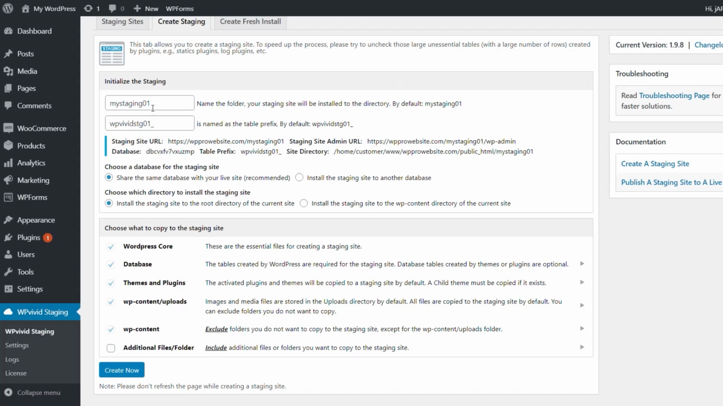For most use cases, you could probably just leave that exactly as it is, but you have the option should you want to. Then we have things like choose a database for the staging site. So you can share the same database with your live site, or you can install the staging site to another database. So with most shared hosting, you'll have access to cPanel where you can create additional databases as part of your account. You may want to keep the two separate for optimization purposes, especially if you have a much larger site where you don't really want to have all of that data dumped into the same database and then deleted from there back and forth kind of thing. Again, nice option to see.